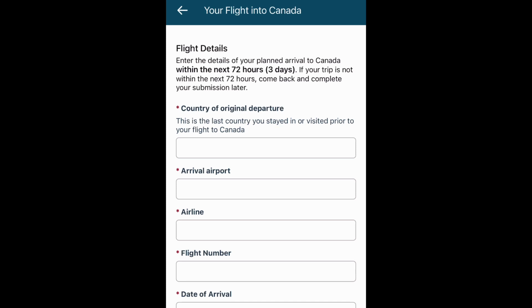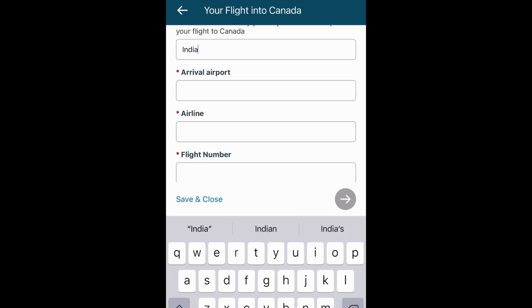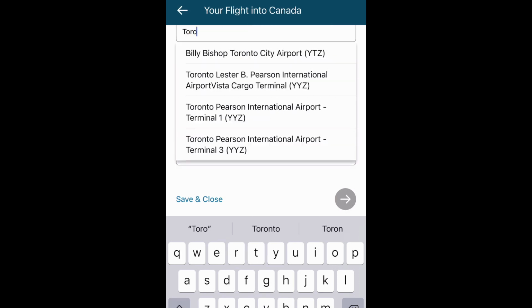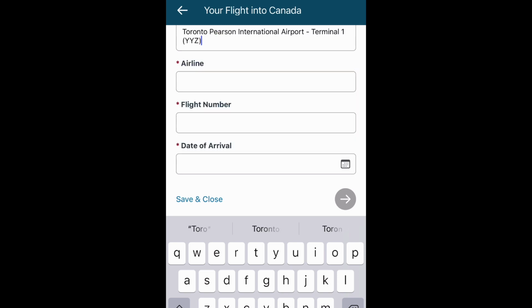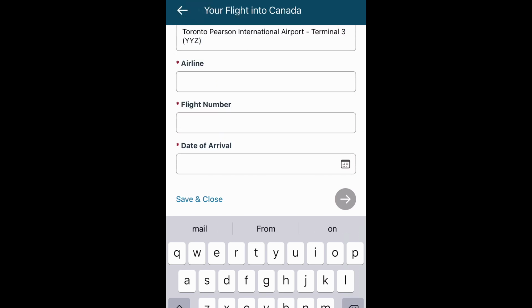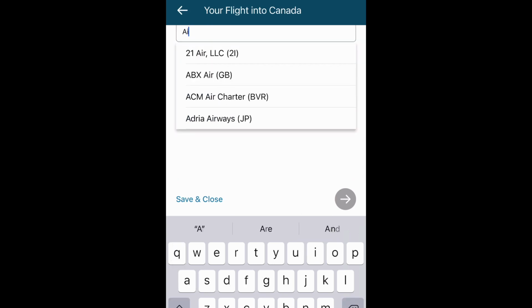What is the last country you stayed in or visited prior to your flight to Canada? Let's say you are coming from India. So I select India, although the direct flights from India are currently banned. Arrival airport, let's say you're coming to Toronto Pearson Airport. And Terminal 1, or I think Terminal 3 I should say, because generally international flights arrive at Terminal 3. Let's say you're coming through Air Canada.